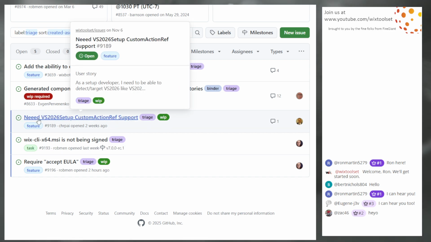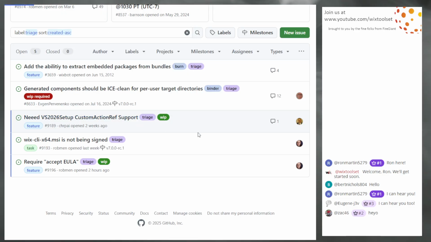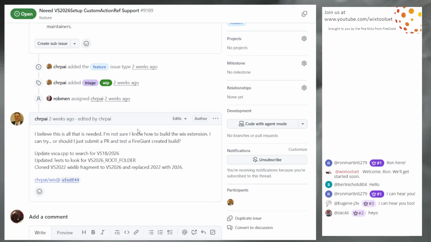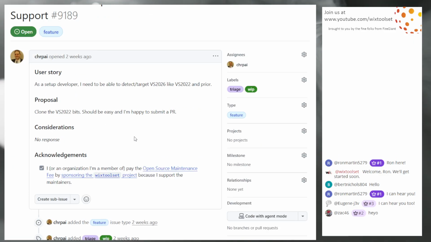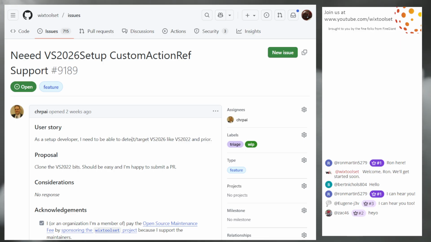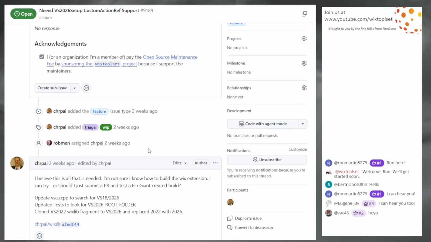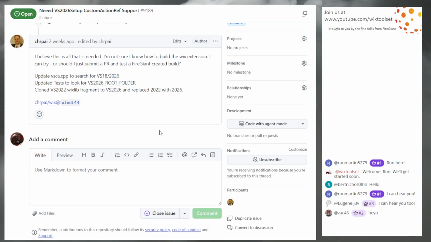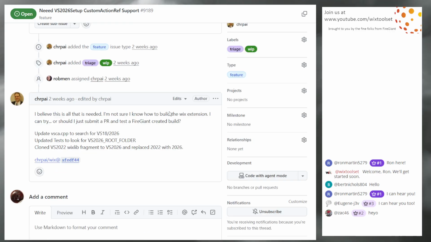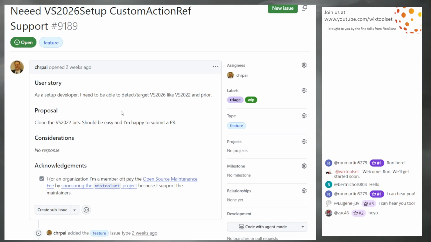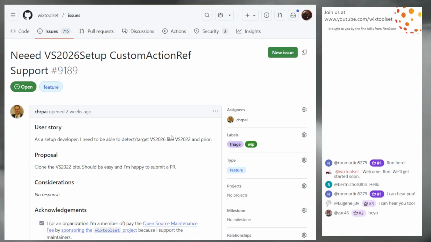Cool. All right. Desire to have VS 2026 custom action support inside the Visual Studio 2026 stuff. Chris said he wanted to do it, so I gave it to him. There's a pull request, and it's kind of getting there. But I assume we would take this, right? Because we'll just do all the stuff for 2026 like we did for 2022, right?